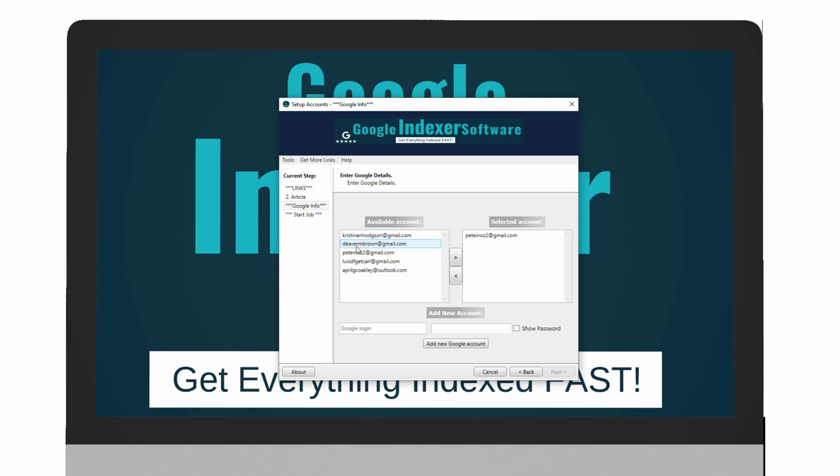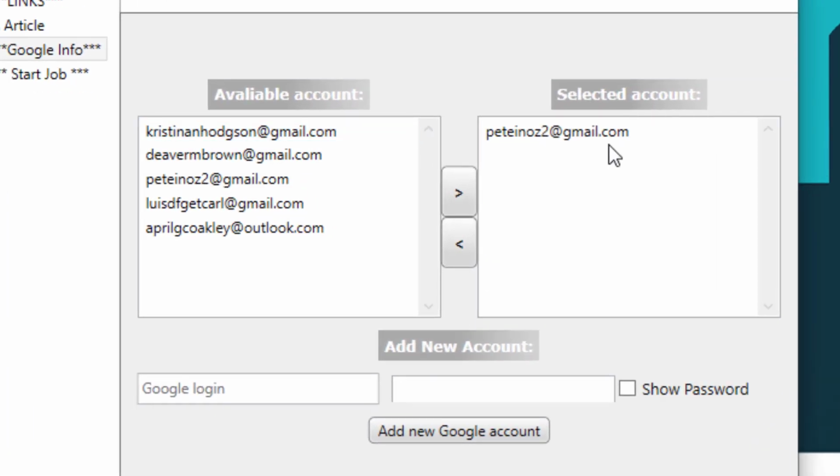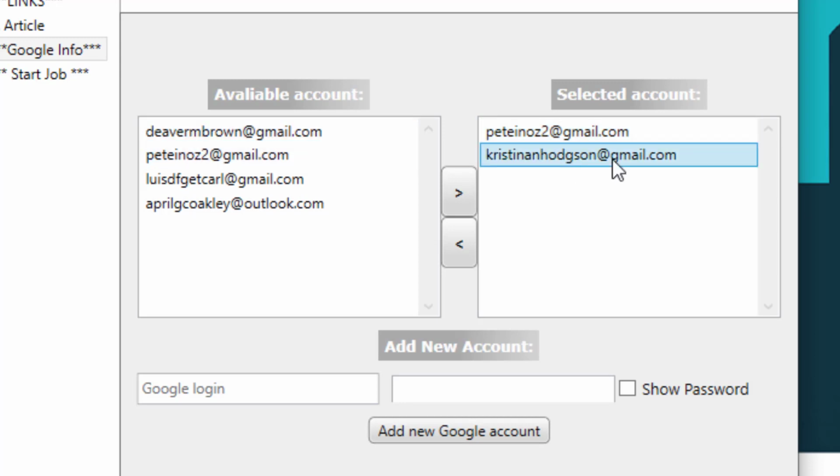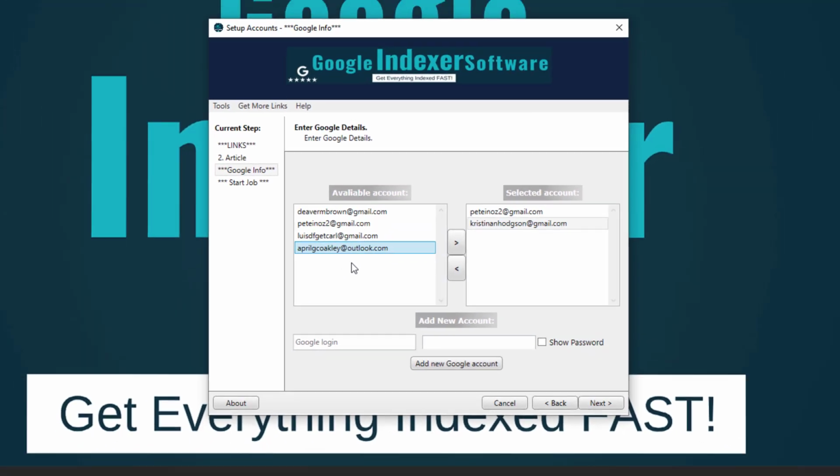You need to log into your browser with this Google account and go to Webmaster Tools at least once for this Google account to work in this software, which is covered in the software tutorial. So if you put one Google account over here, it will create one Google site. If you put two, it will create two sites, three, four, and you can add an unlimited amount of Google sites in this left-hand column. There are no limits to the amount you can put in.